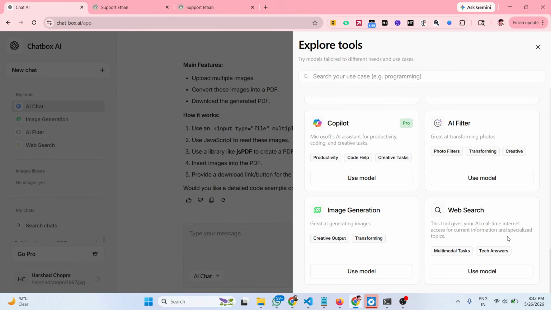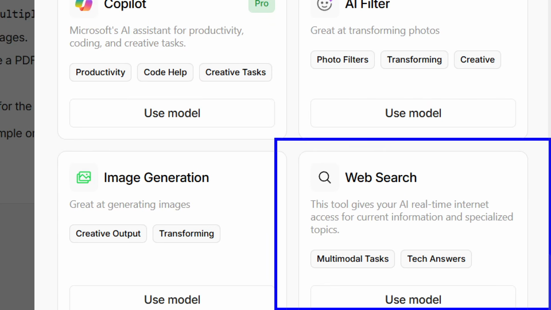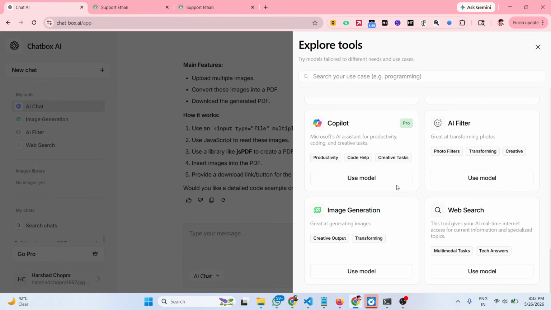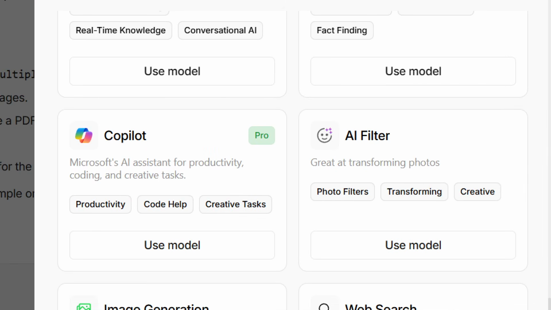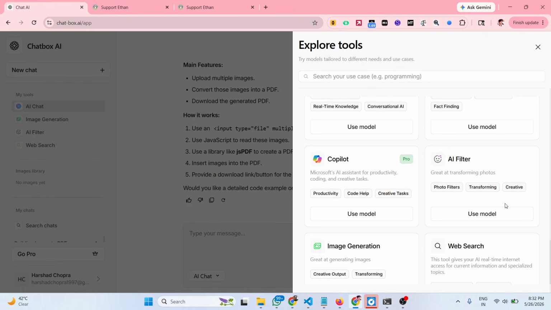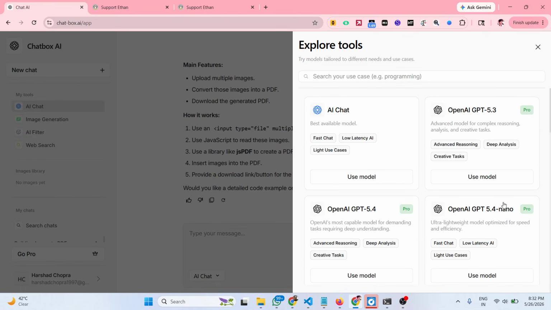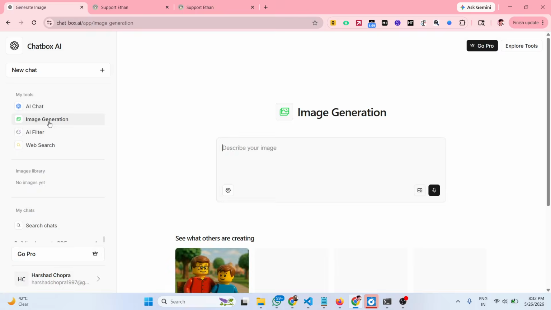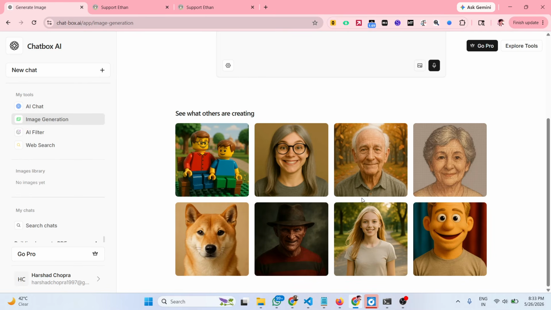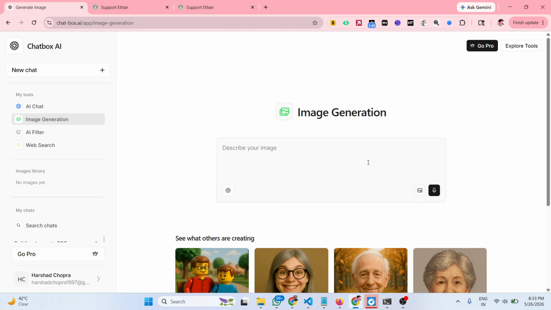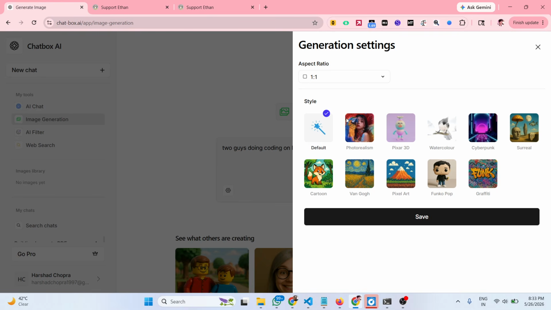Once you purchase a subscription, you can also do web search related to the internet. You can find out anything. With AI filter, you can apply various filters to your photographs as well. Copilot, as you can see, various AI models are there. So this is for image generation. These are some of the images generated by people right here. You simply type the prompt and then say generate the image. You can apply the aspect ratio, and any kind of style right here.